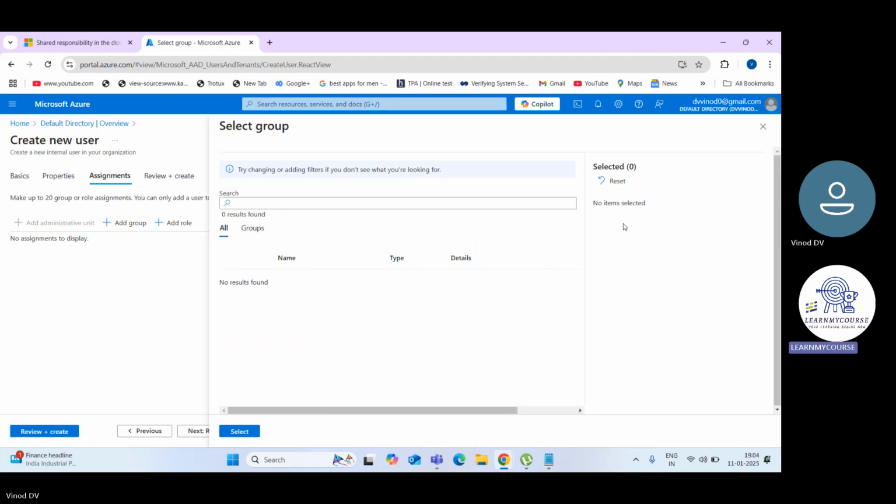So here, there's an important thing that I wanted to share with you. If you're creating a user, the group is not listed. The group, as an administrator, you need to create. But the role is available, because it is a role that Azure provided.